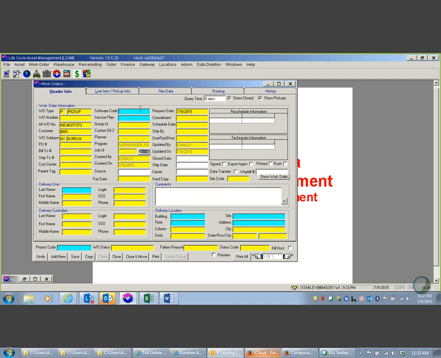Again, your software code is always going to be standard. Your service plan is always going to be 2.0. The difference is this pickup is not going out to an end user, it's coming back to you, right? So to a depot. So there's not really a delivery user, so you don't have to put any delivery user or delivery custodian information in here. So in these areas here, you would just put, since it's a pickup, unassigned. So UNA, you hit F4. You do the same thing for delivery custodian, hit F4.